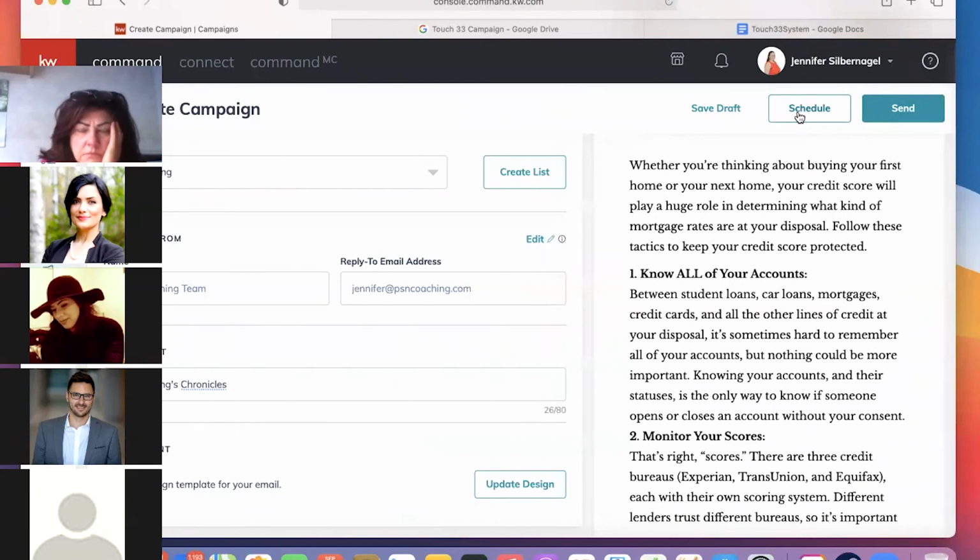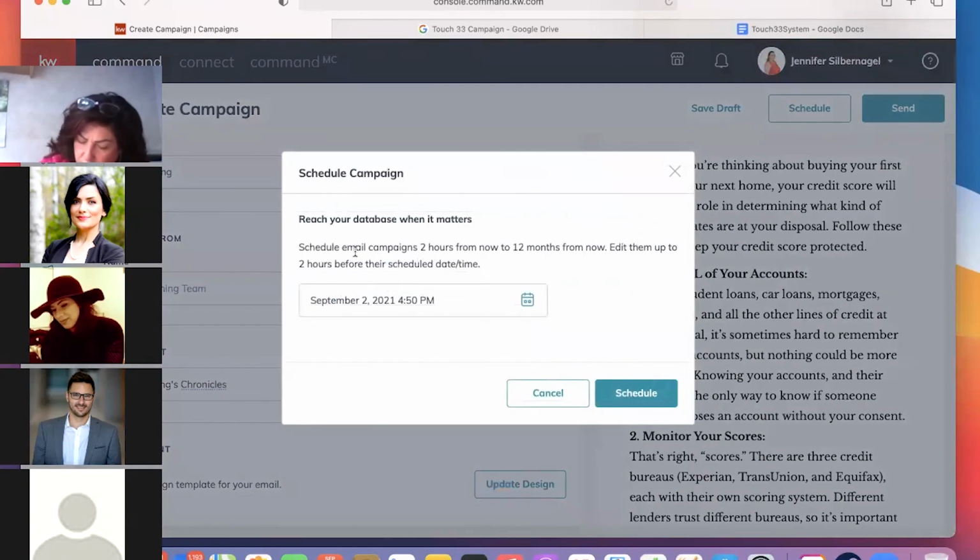So if I know that I need to send 12 of these in a year, and I know that in December, I'm pretty quiet. Could I make 12 of these? That took me 4 minutes to do. So could I pick 12 templates and then just schedule them for the dates I have on my Touch 33, and then they'll just go out on those dates, right? So think in advance. If I hit schedule email campaign, I can go from 2 hours from now to a year from now.